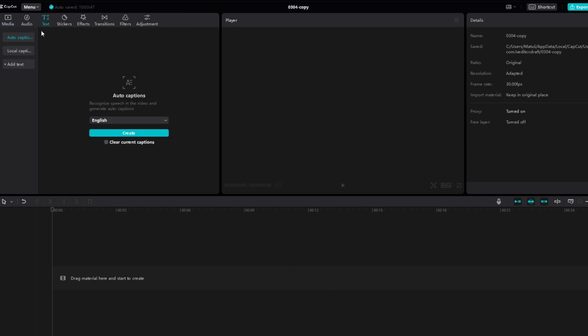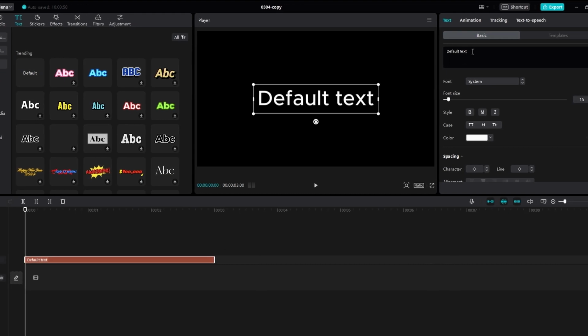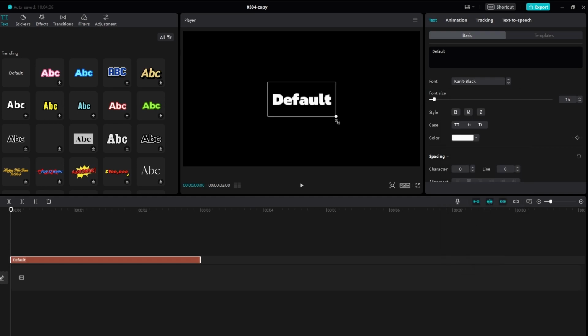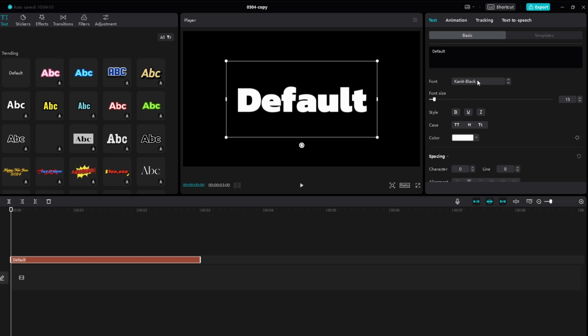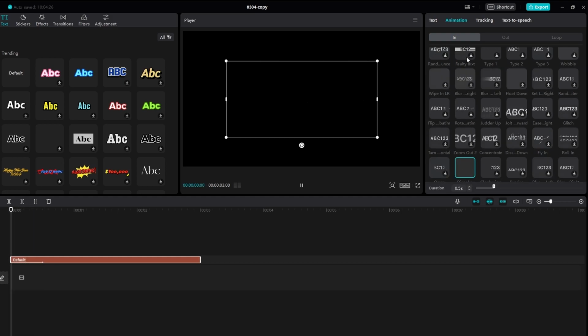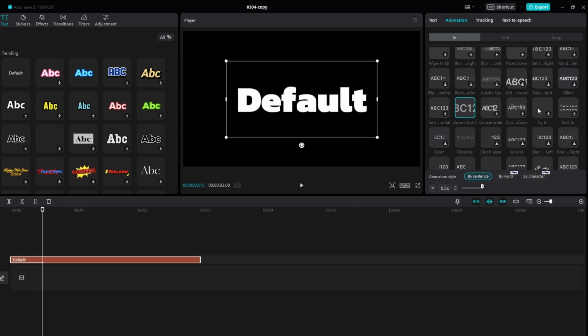Go to Text tab and add text you want to animate. Type in your desired text, and you can also customize the font style. When you are done with this, navigate to Animation tab. Here you will find options for animating text. Choose an animation style that fits your content. You can adjust speed of animation to make it faster or slower. Use speed slider or input specific speed value to customize animation timing.